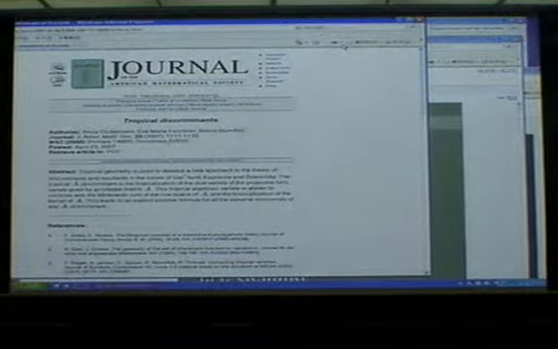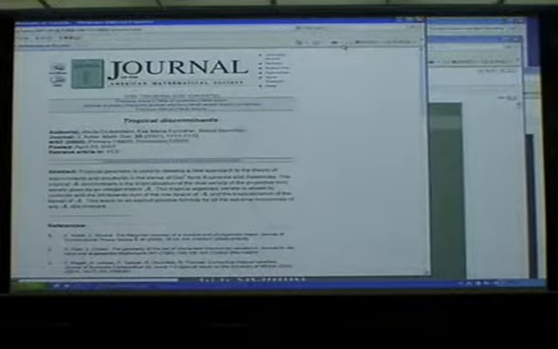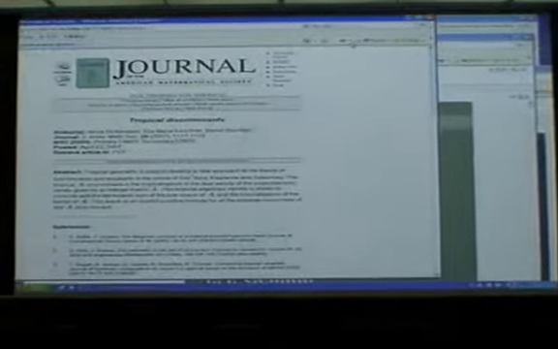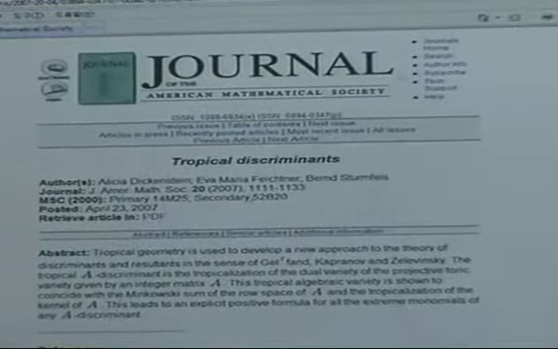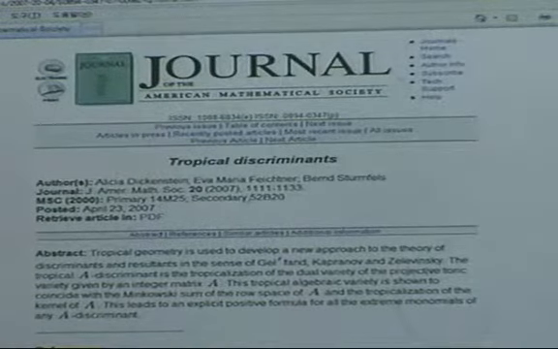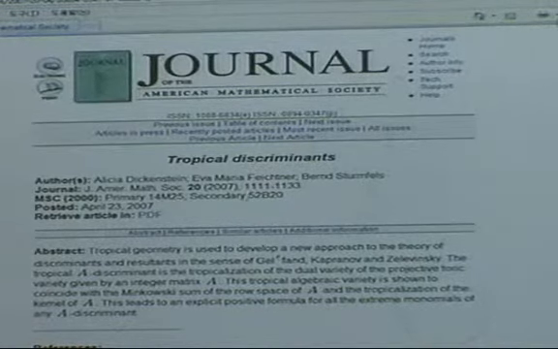Okay, so maybe I'll slowly start with a few remarks from the internet, and then I'm going to use the blackboard again. The last lecture of this series is about tropical discriminants, and it's going to be an introduction to this material in a paper with Alicia Dickenstein and Eva Feichtner. The first sentence of the abstract says, tropical geometry is used to develop a new approach to the theory of discriminants and resultants in the sense of Gelfand, Kapranov, and Zelevinsky. And this leads to formulas. So I'll explain what this is about.